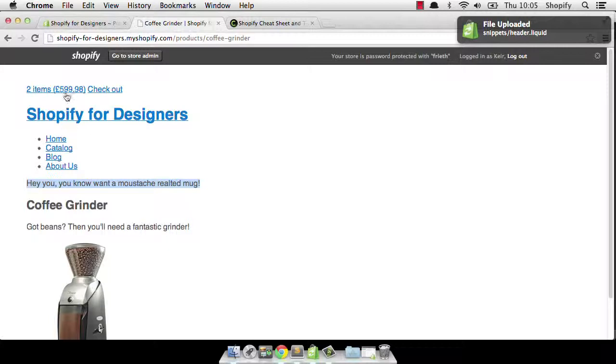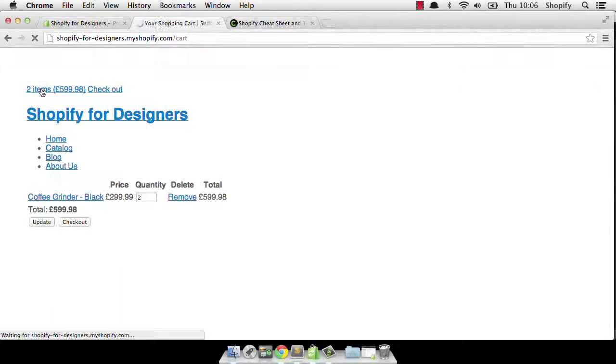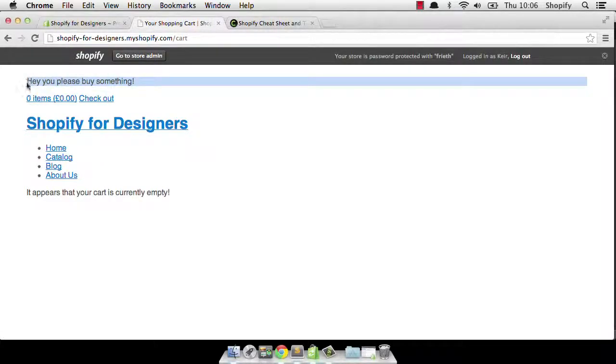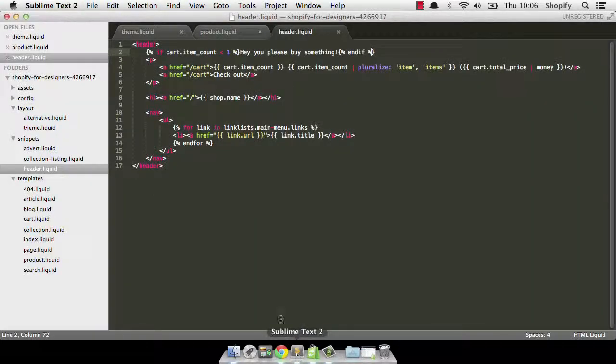Now, let's have a look. We actually have 2 items in our cart, so this shouldn't appear at this point. But if I go to my cart and I remove those, what you'll see is that that has now appeared because we've got 0 items in our cart. So we're prodding our customer there to go and buy something. Again, that's just another way that you can use an operator, the less than, to output text based on a particular criteria. You'll find yourself using if statements quite a lot.